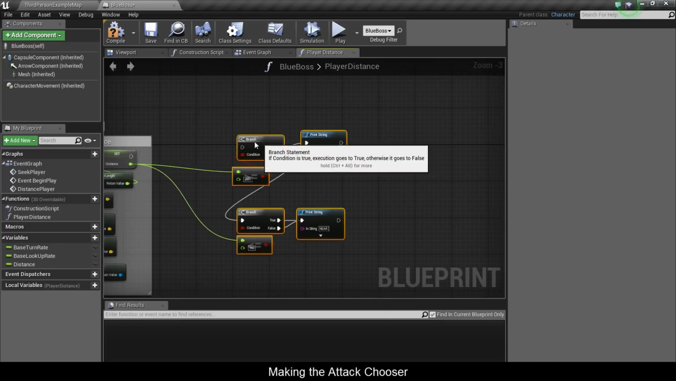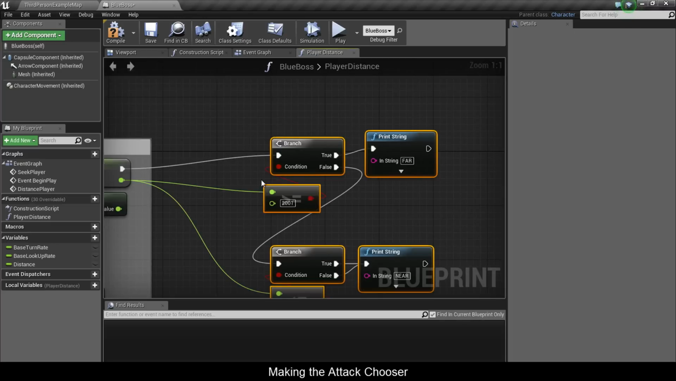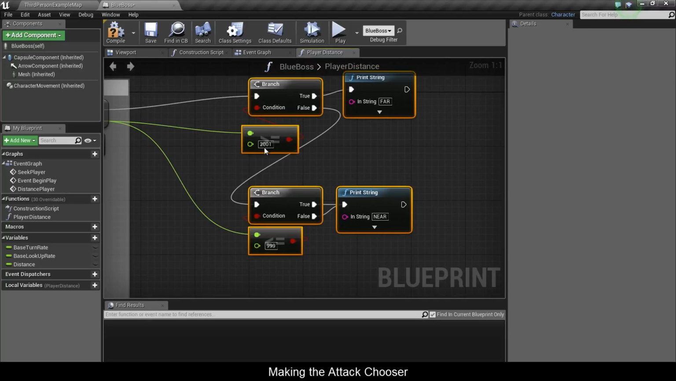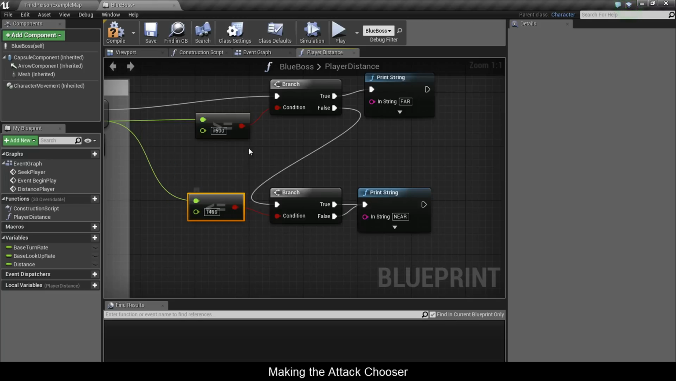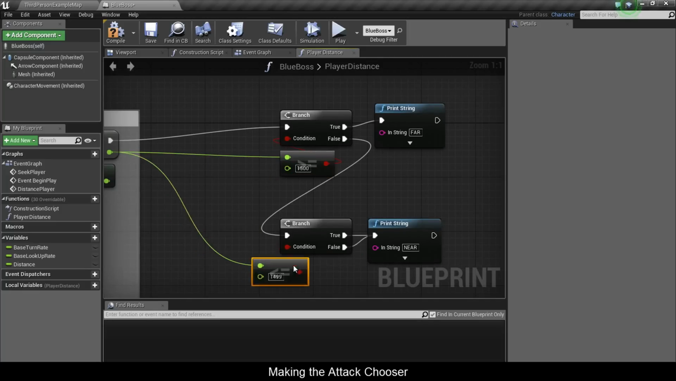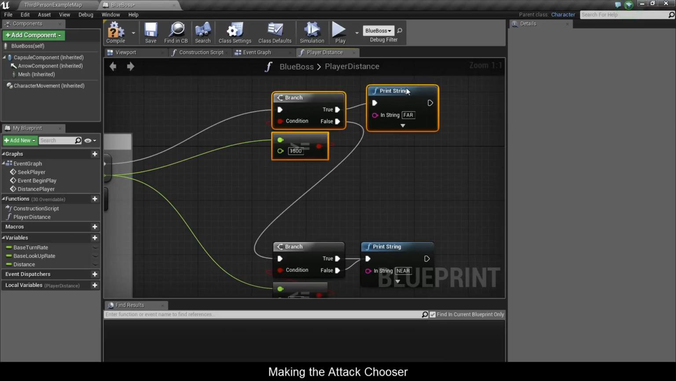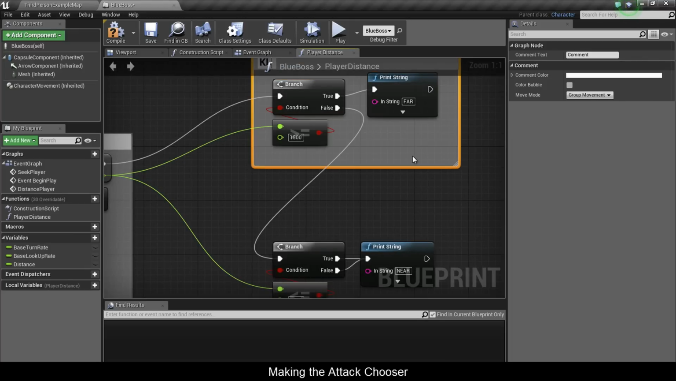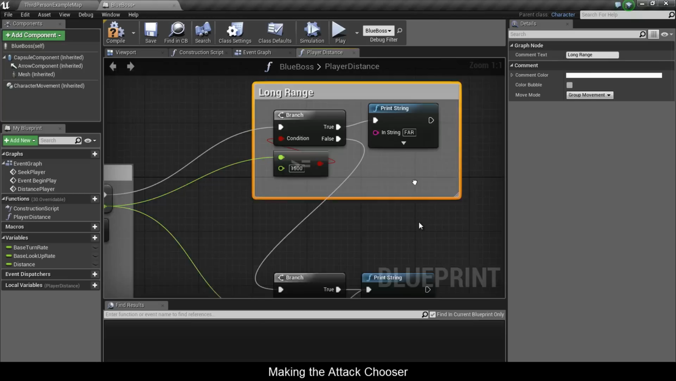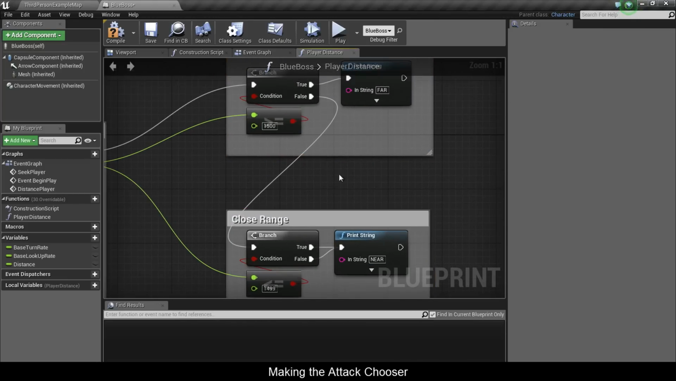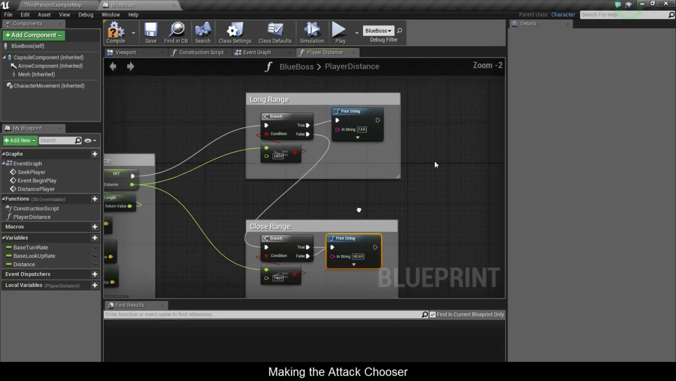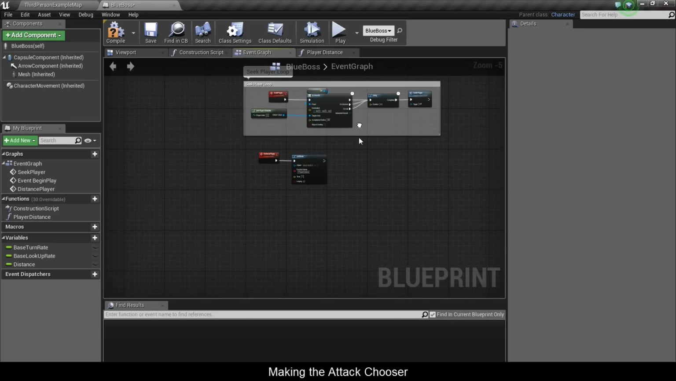So I'll delete the top segment. And here I got my far range and my close range. But I would want to change the values here. So I'll put 1500 and 1499. So I got these two. And here I got my far range. I call it long range. Okay, and here I'm gonna have my close range. I'm gonna leave the print strings on for now, but I'm gonna get rid of them after.